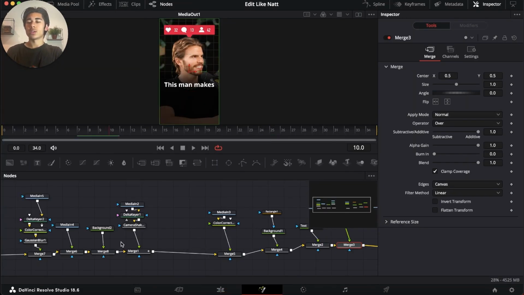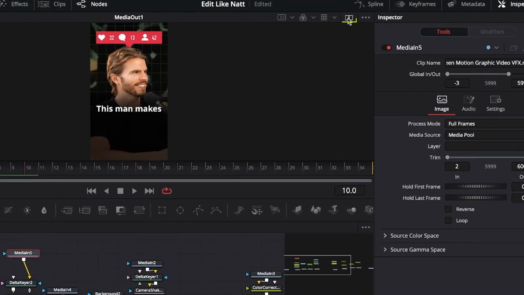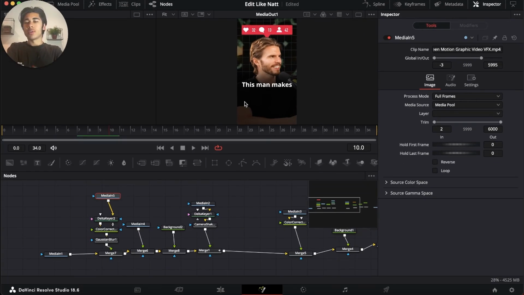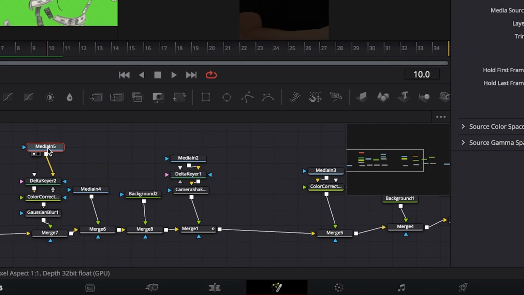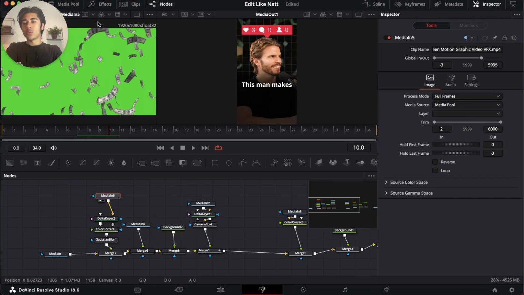And you can see for this first section, I have these nodes. If I change it to split screen here, you'll see this is the final product. If I press 1 on here, you will be able to see what the node I've clicked 1 on looks like by itself. So this node is a green screen of money falling.